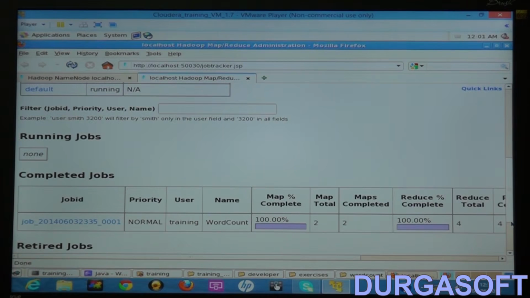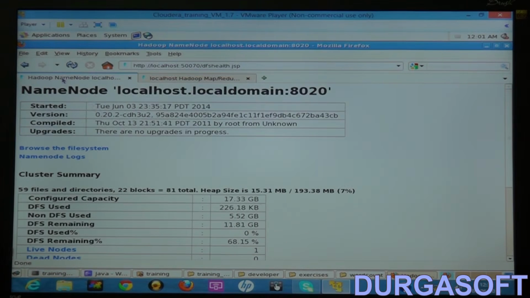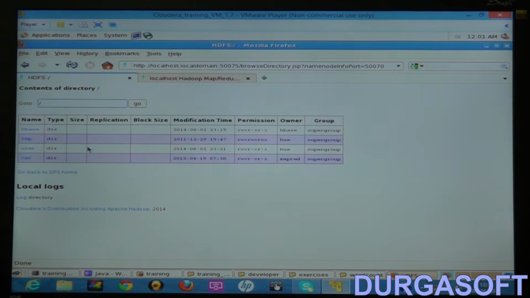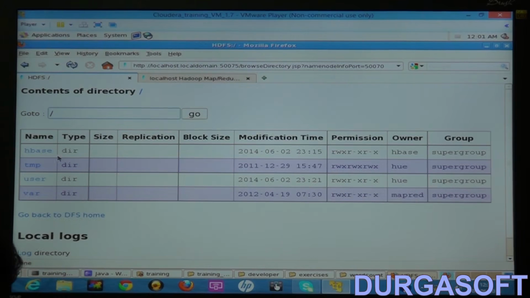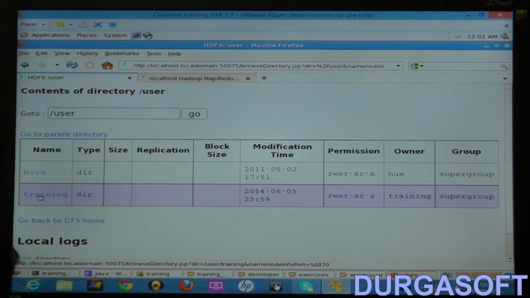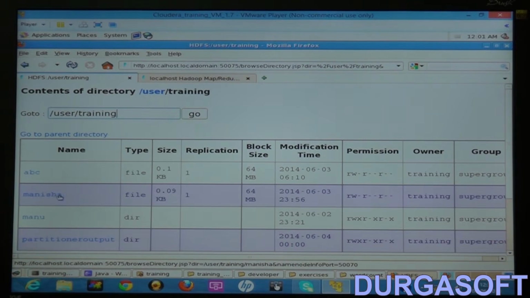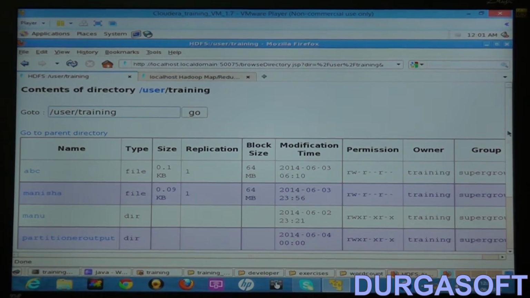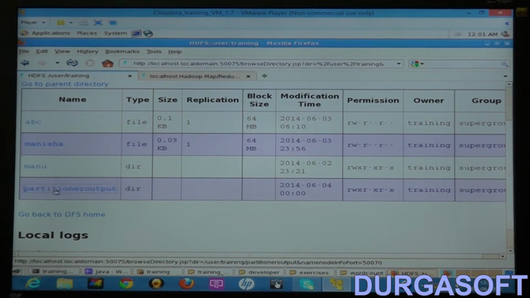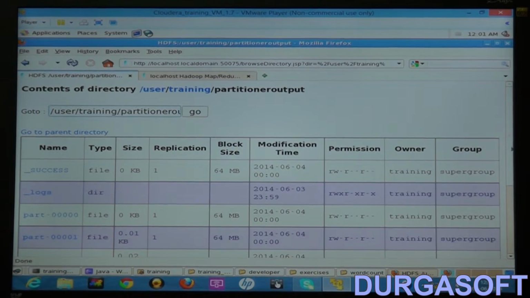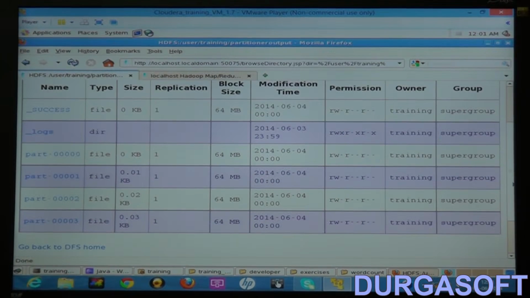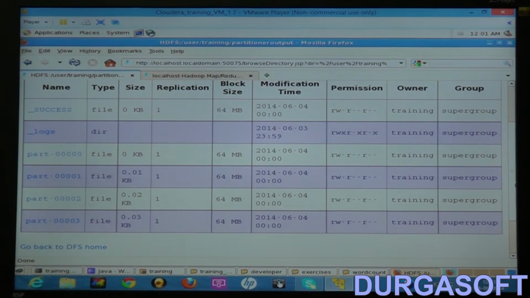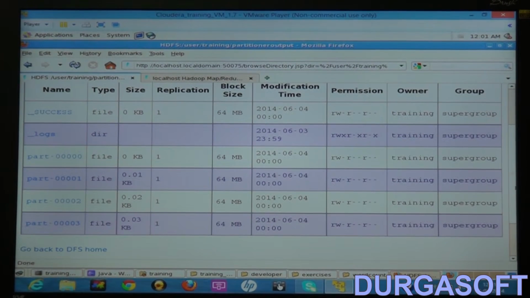So how many output files are you going to expect? 4 only, right? We'll check this. Browse the file system. Say user here, training here. This Manisha is our input file. Partitioner output is our output directory. Open that. Do you have output files or not? How many output files are there? 4. Part-r-00000, part-r-00001, 00002, 00003.